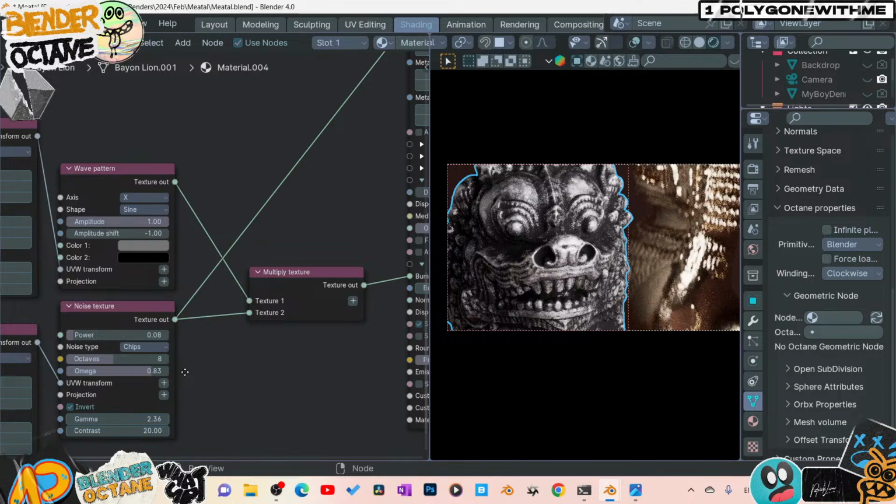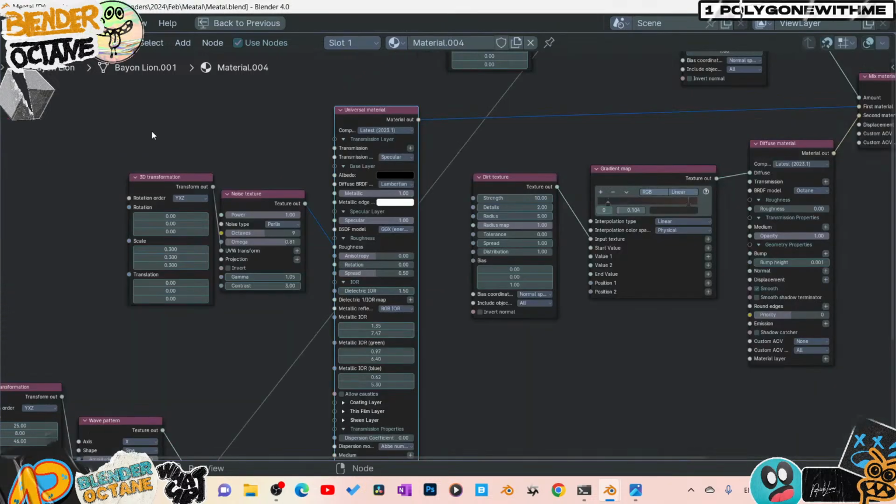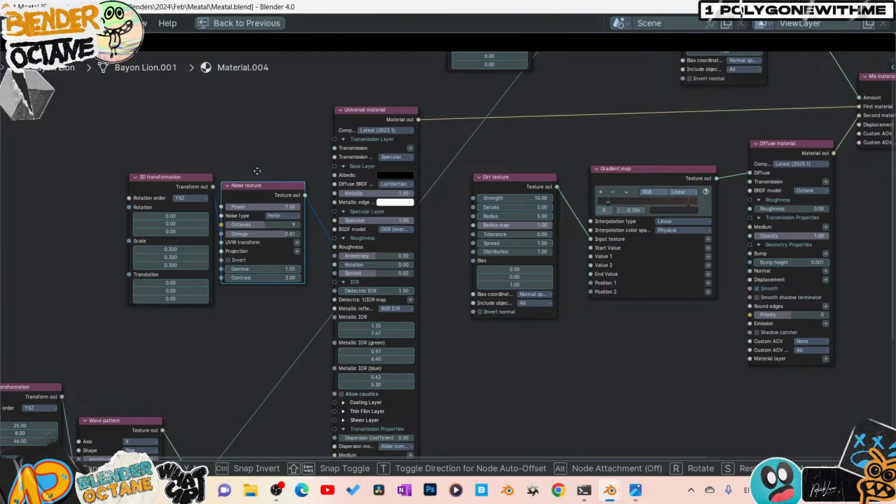It's not a lot. Let me quickly show the node setup. Boom, there it is. So we break it down. We've got the silver material here. And from here, we added the noise texture on the roughness, just to break it up a little bit. And then I took 2 materials here for the bump.